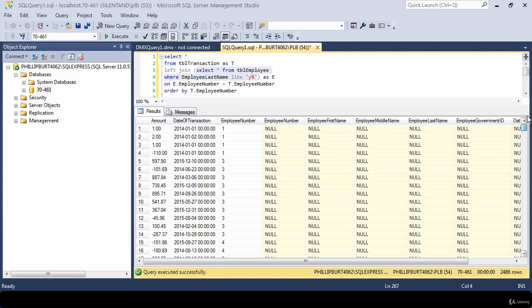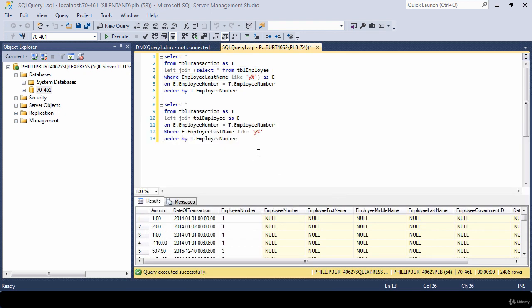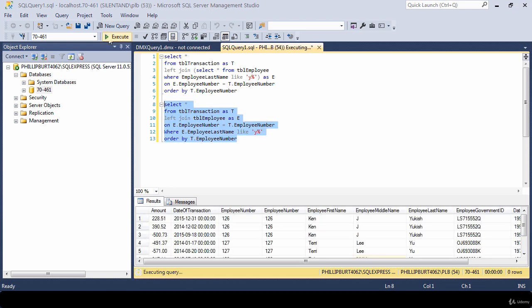So 2486 rows for this way and the other way 8. There's our 8 rows. So this is really where there is an important difference between doing it as a derived table and doing it in the where clause.